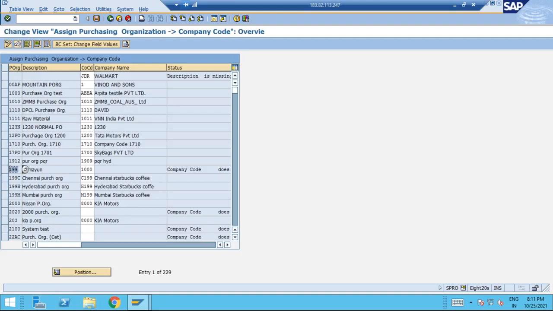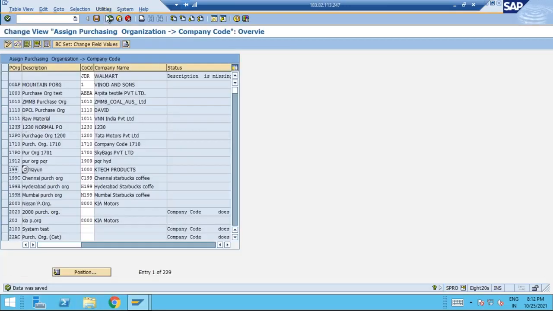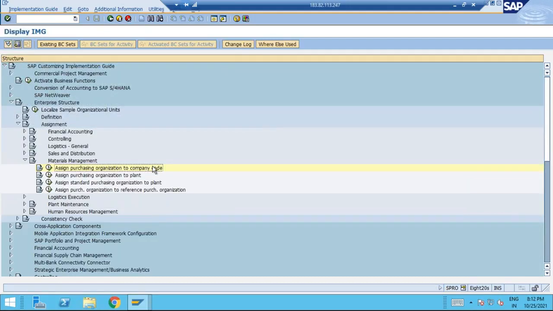It is very simple. So here we are taking some random data, but in real time, whatever the client has asked you to enter, we just need to know the navigation, and where we need to enter the data. But what data we need to assign, the client will let you know. We don't need to worry about that. Okay. So now click on the save button and then click on continue. So like this, we are going to assign the purchasing organization to a company code.